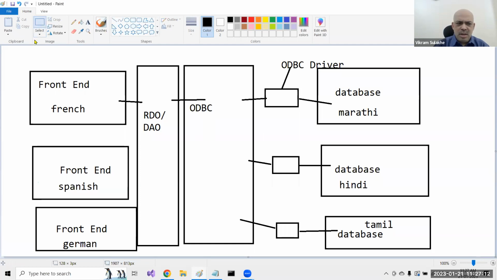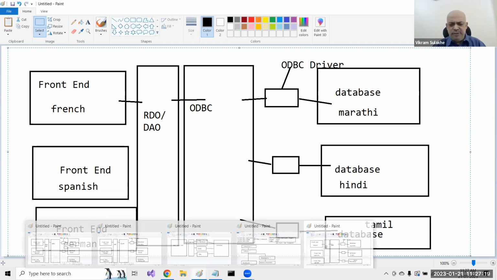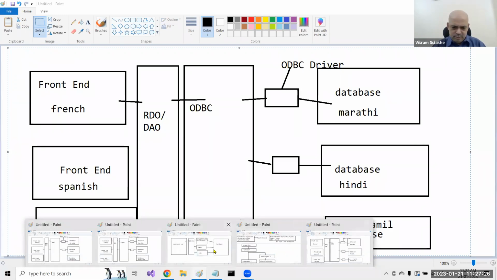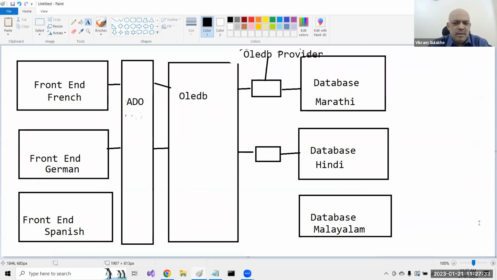Right now, another similar concept came up, where instead of using ODBC, the protocol that was used now was OLEDB. Now, OLEDB was considered to be a lighter protocol, a better protocol, a protocol that worked faster than ODBC, and you could actually connect to a database using OLEDB now.